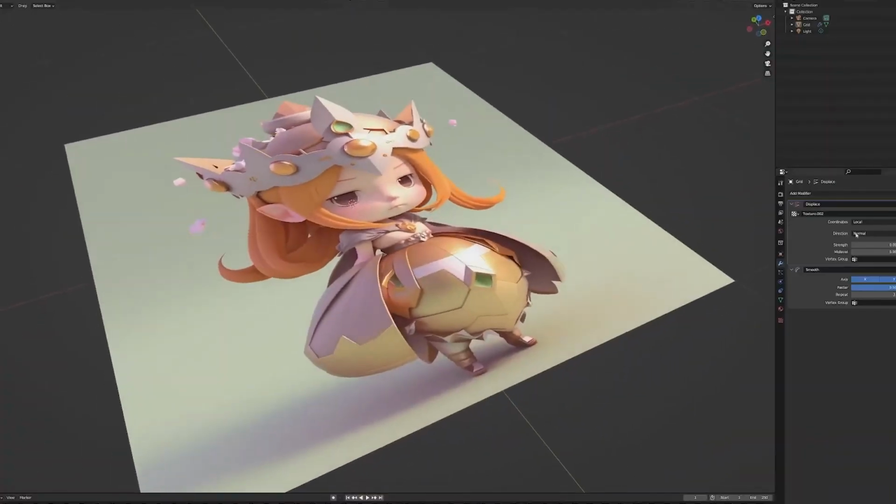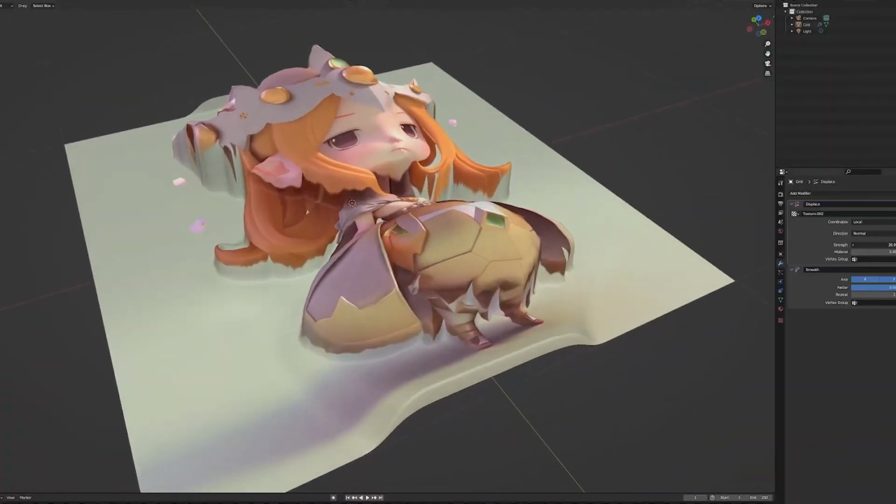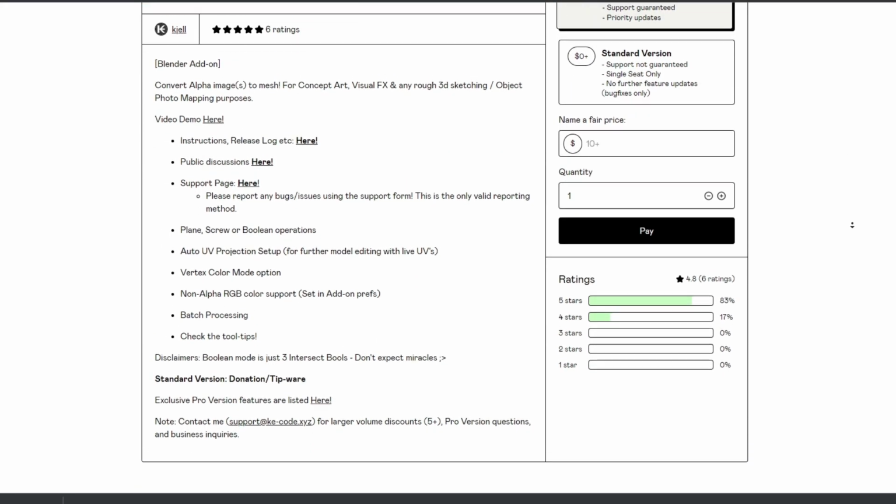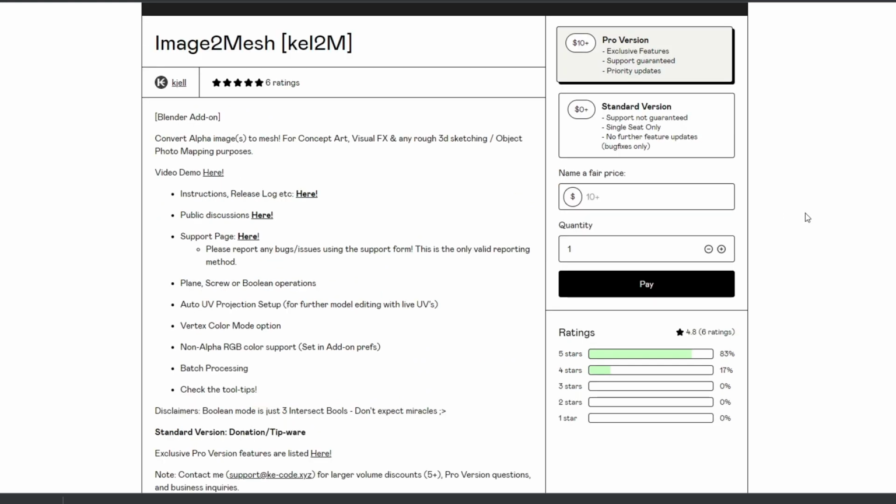Alright, we've only scratched the surface of these amazing free Blender add-ons. Make sure to check out the rest of the list to unlock a whole new realm of creativity. Don't forget to support the add-on creators by sharing their work or considering a donation.